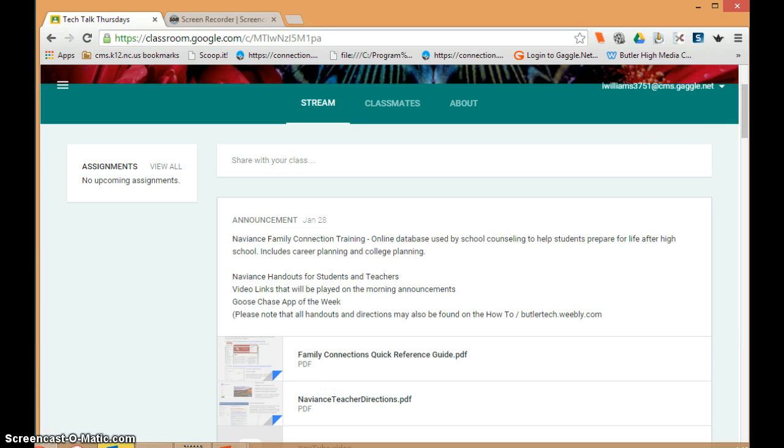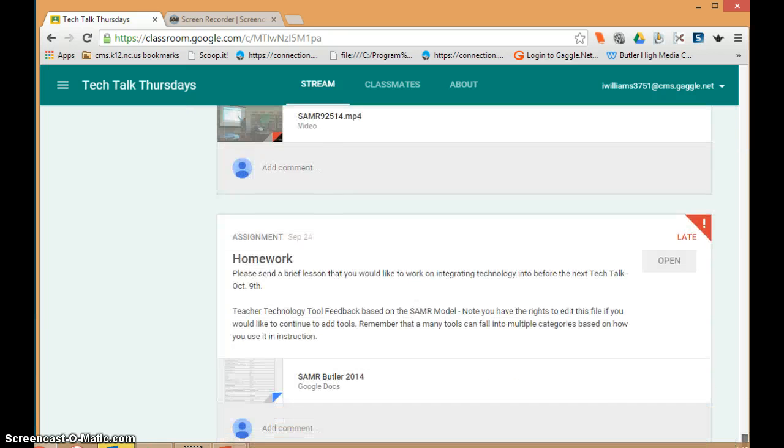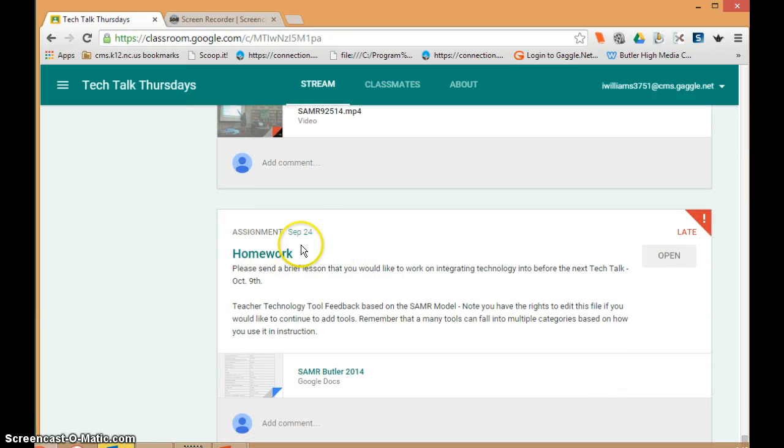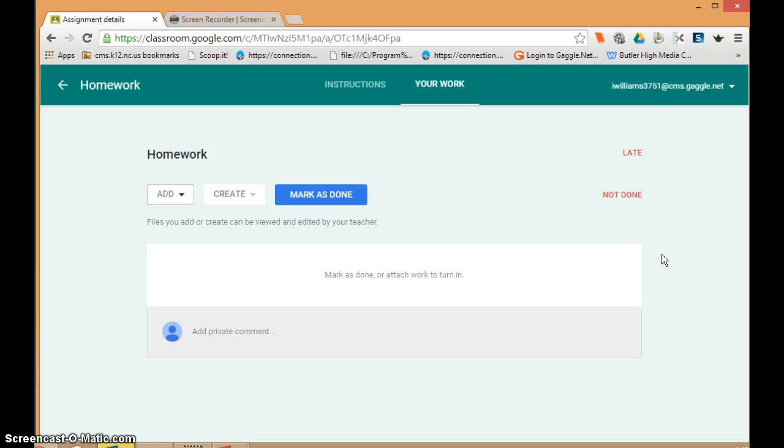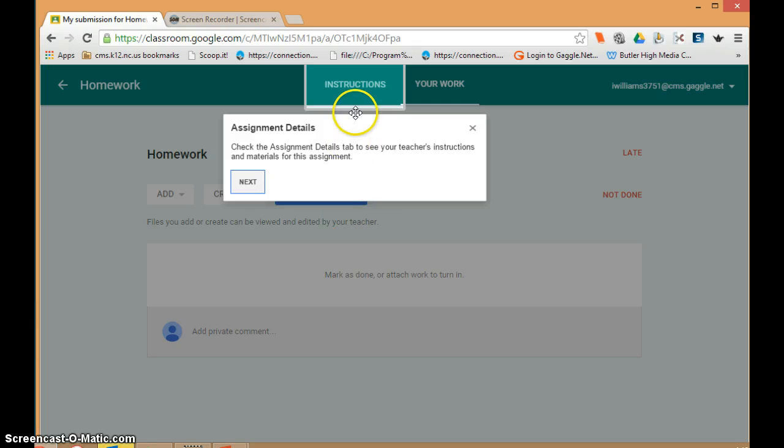An assignment will have, and I'll scroll down to the bottom so you can see one, an assignment. It will say open or late. It will have a due date on it. So if you click open on an assignment, it will allow you to either create or add one to the assignment to turn in. So you can get your instructions from your assignment.